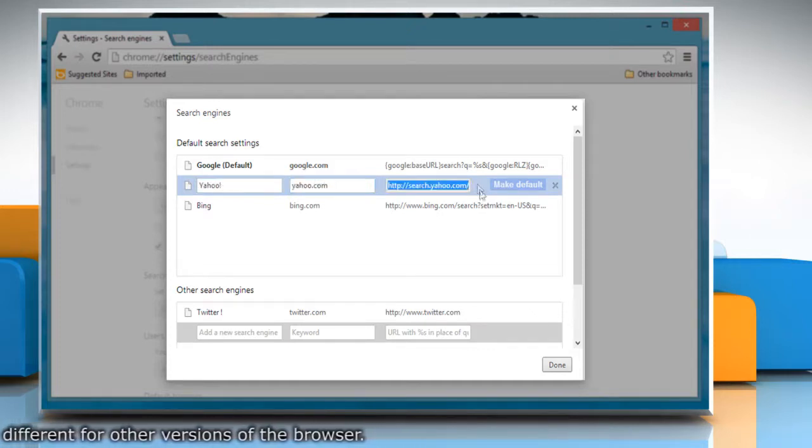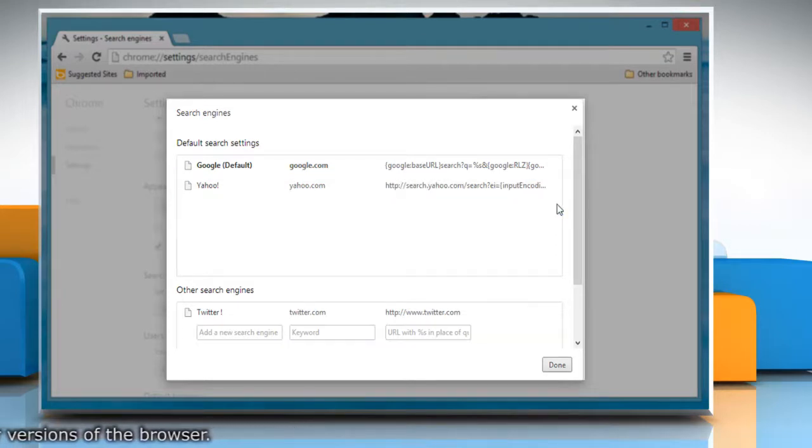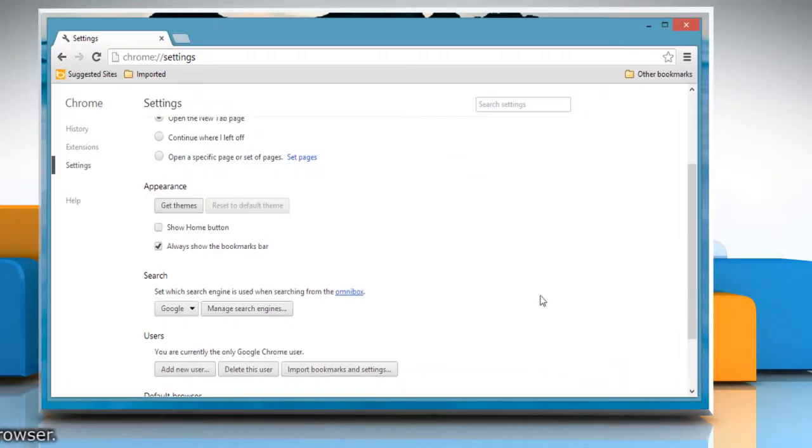To remove a search engine, select the search engine and then click the cross icon that appears at the end of the row. Click Done when finished. Wasn't that easy?